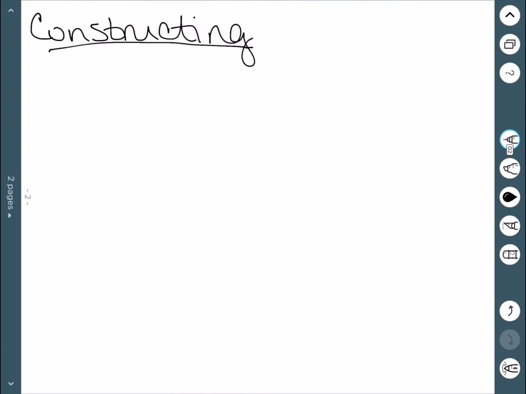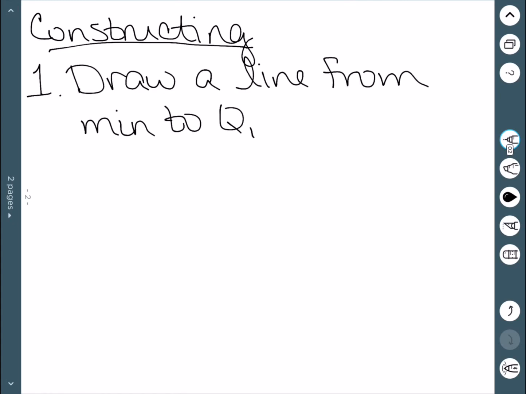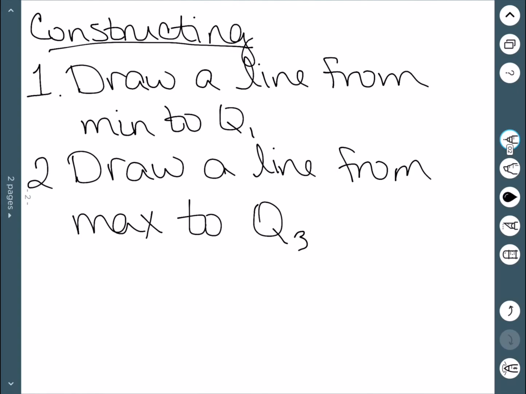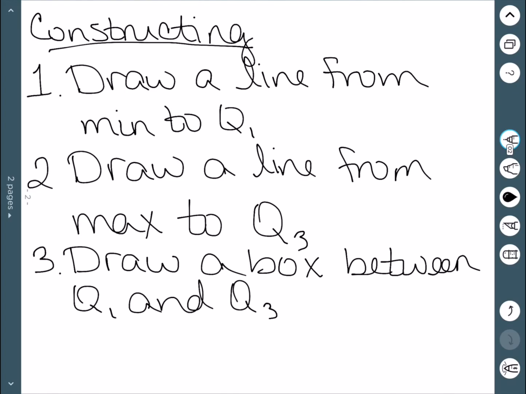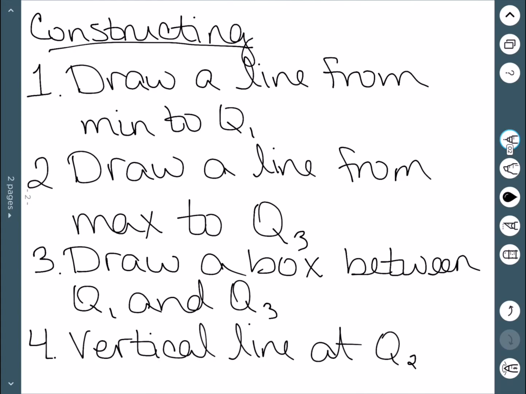In order to construct a box plot, we have 4 steps. The first step is to draw a line from our minimum value to Q1. Our second step is to draw a line from the maximum value to Q3. The third step, we want to draw a box between Q1 and Q3. And then finally, we draw a vertical line at Q2.